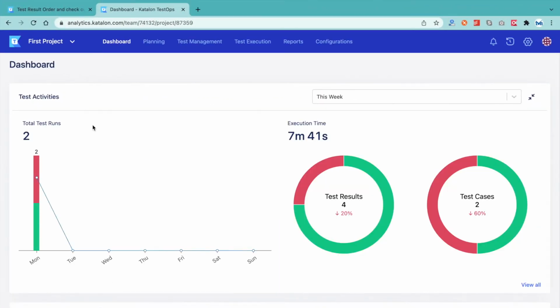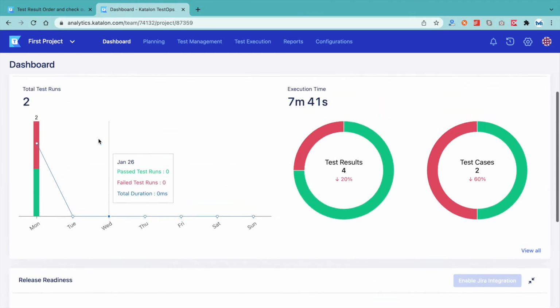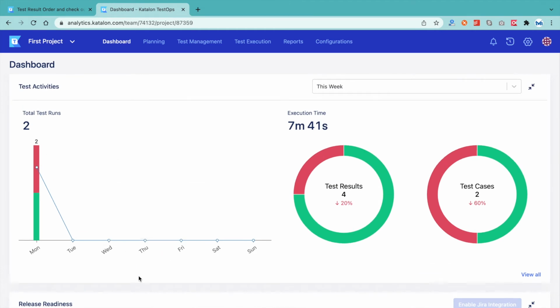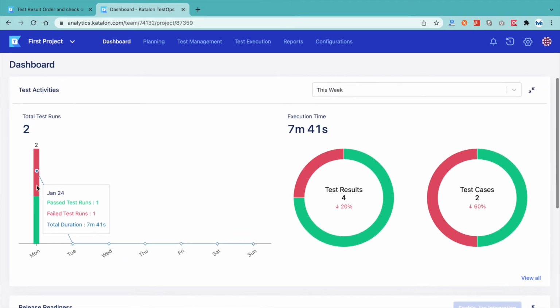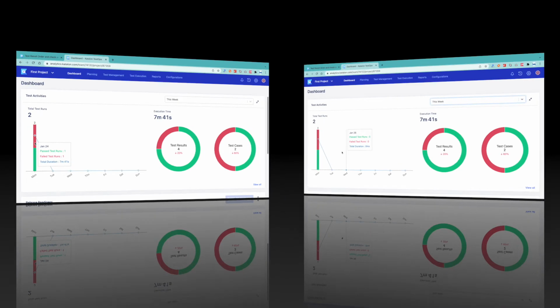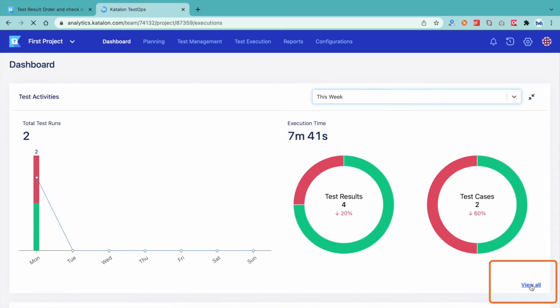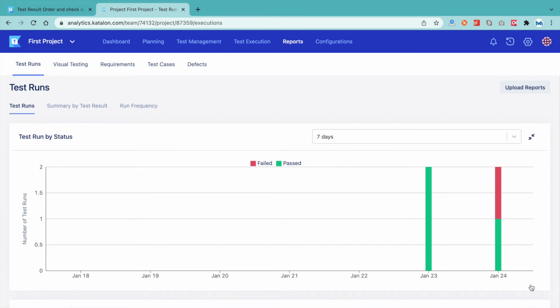You can go to Dashboard and view all the recent test activities for a particular project, this week or the week before. The TestOps team is working on rolling out new features and enhancements soon, so stay tuned. Continuing, looking at this week, we have 2 test runs, 2 test cases, so 4 test results. Based on the charts and colors, we can tell there were 3 passed and 1 failed test result, and equally 1 passed and 1 failed test run. Click on View All on the bottom right corner. You go to the Report category, where you can view all the test runs for this particular project.